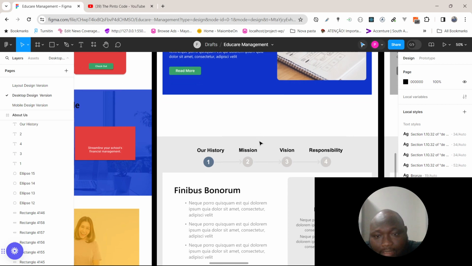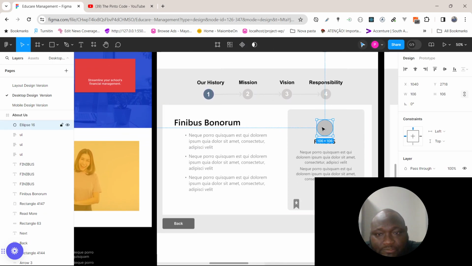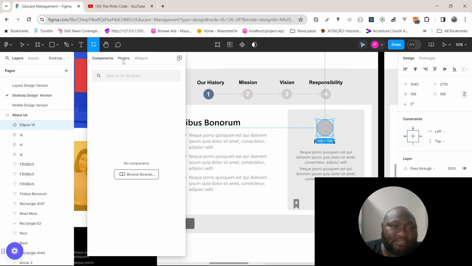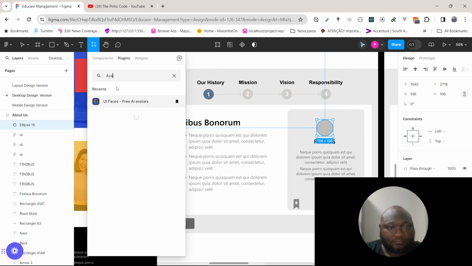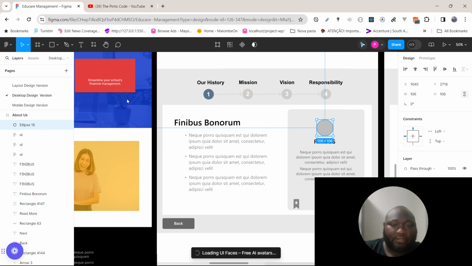Cool. And now I just need to add an avatar. I'm just gonna go to my plugins and then I'll just search avatars. Okay, avatars. It's just loading them.